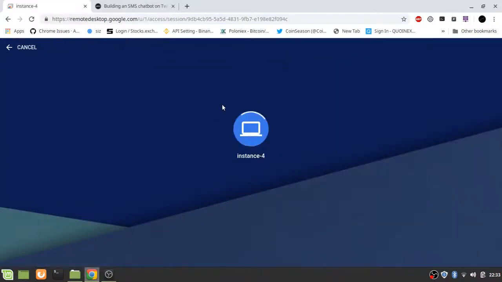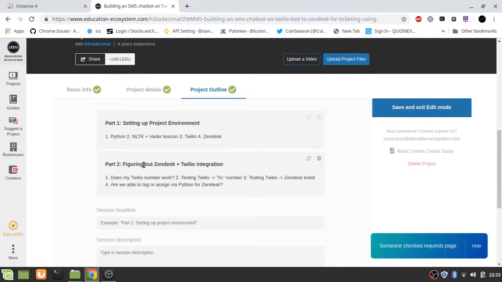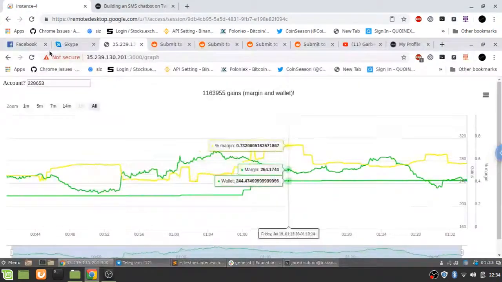Now, I've actually recorded this session a few times. What we're going to go over in this session is figuring out the Zendesk and Twilio integration. So we're going to figure out how to get tickets in Zendesk from a text, or update tickets via text, through Twilio on Python.